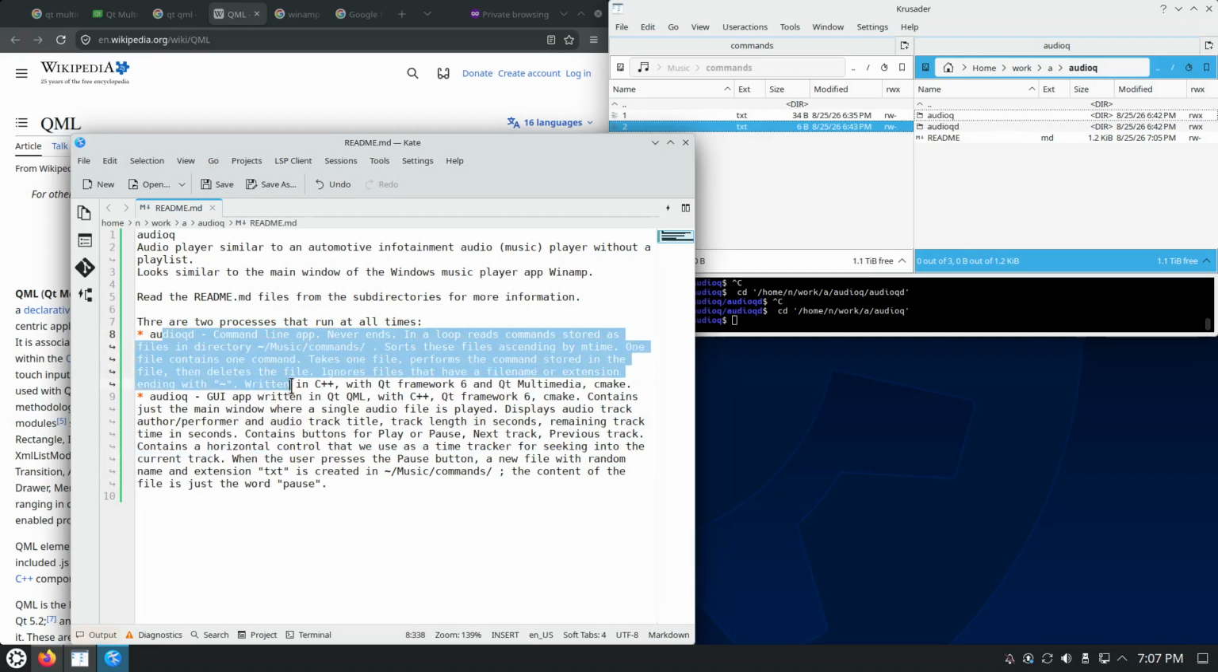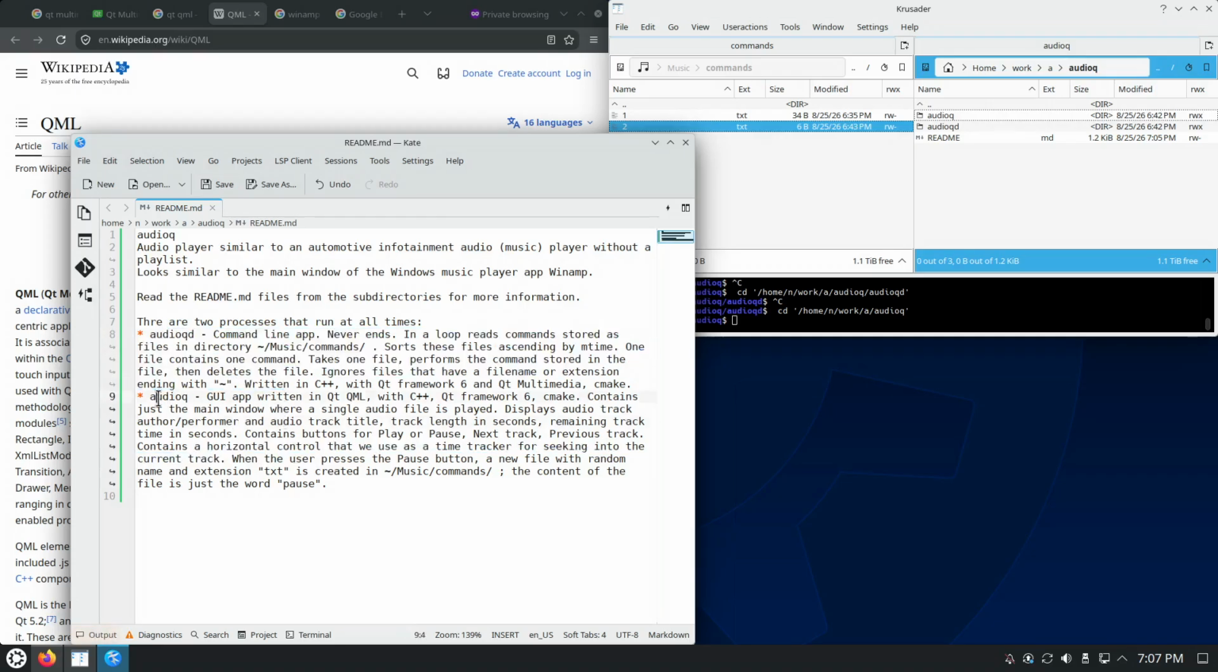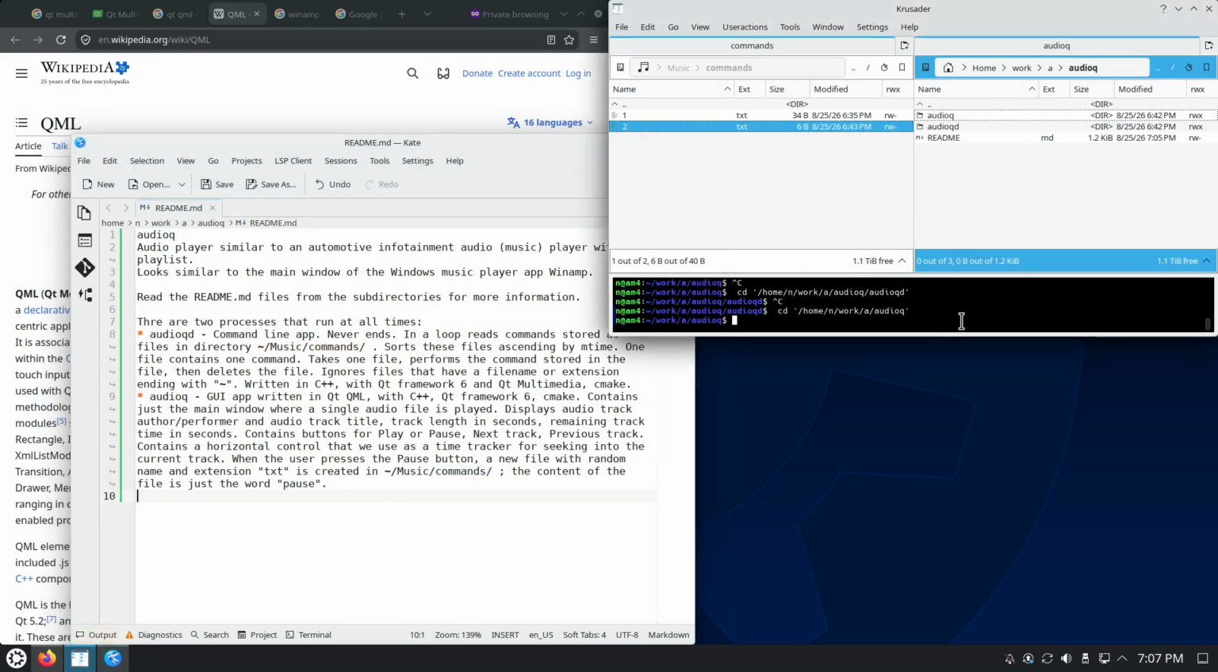And I talk about the separation between audioQ and audioQd. There's this intermediate ~music/commands directory. In there, there are just plain text files, one command per file. Let's start Visual Studio Code and the LLM inside and see if things work okay.